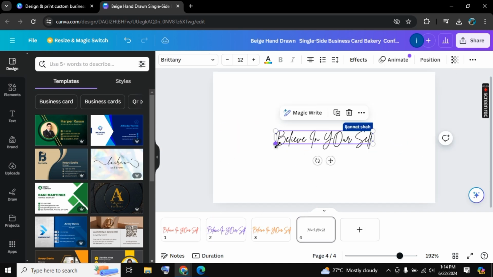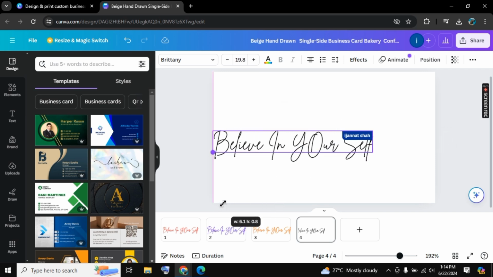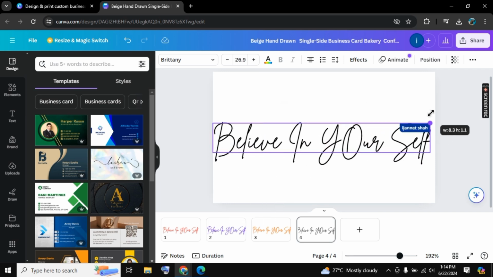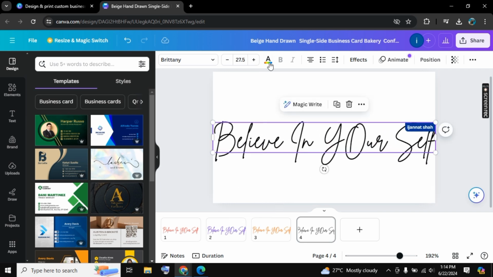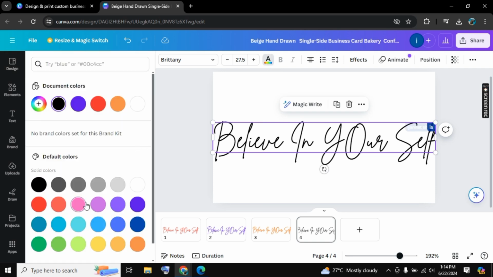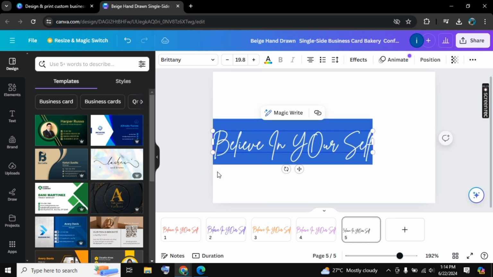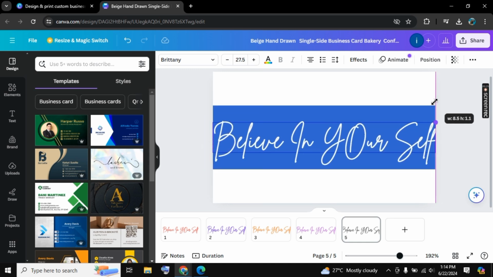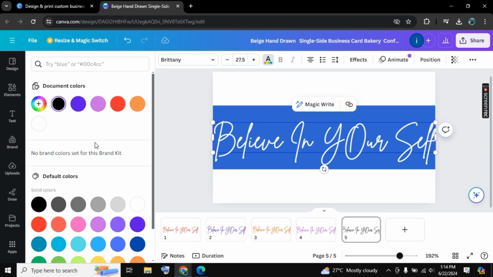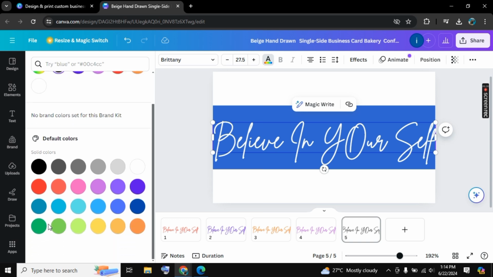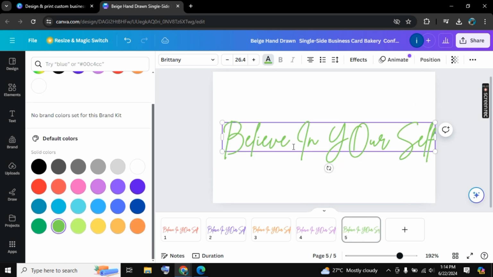As I click on this new one, I just copy paste this sentence here, adjust the size, and from here I will change the color of the text. Let's change it to purple. And then I will repeat the same process in the multiple slides. Again, I will change the color of the text here. Let's go with the green one here.